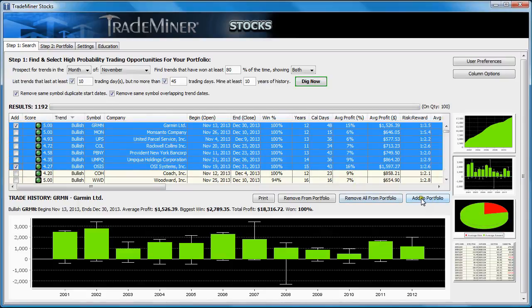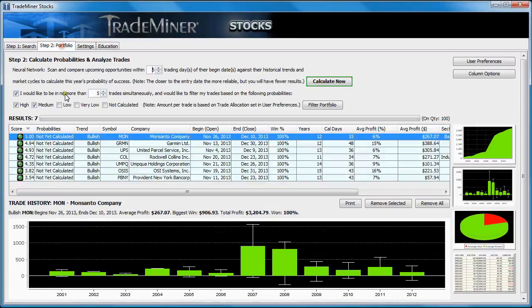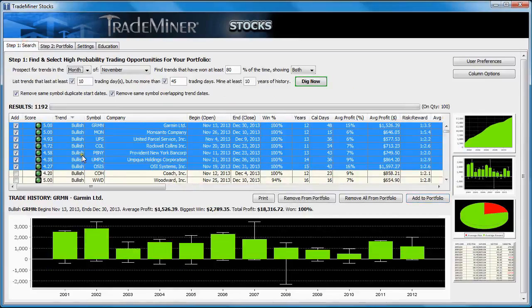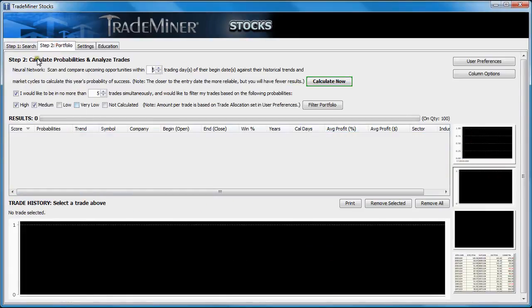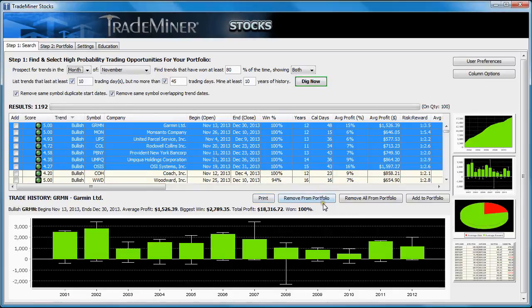Now I can say add to portfolio by clicking this add to portfolio button. That selects every single one of them in the range, and when I come over to my portfolio, it is populated with all of them. The other option is remove from portfolio. Anything that I have selected, I can just hit remove from portfolio, and now my portfolio is empty. I can remove individual ones from the portfolio, or I can remove all from the portfolio, and I just removed all.